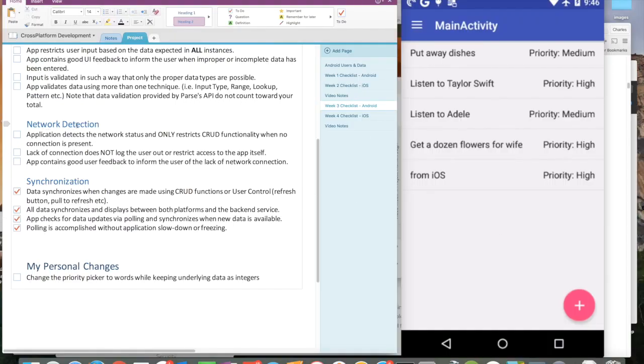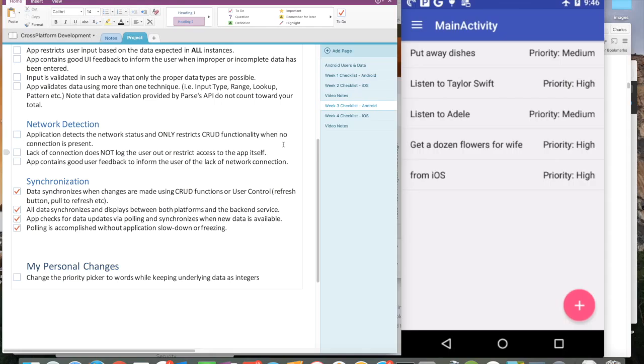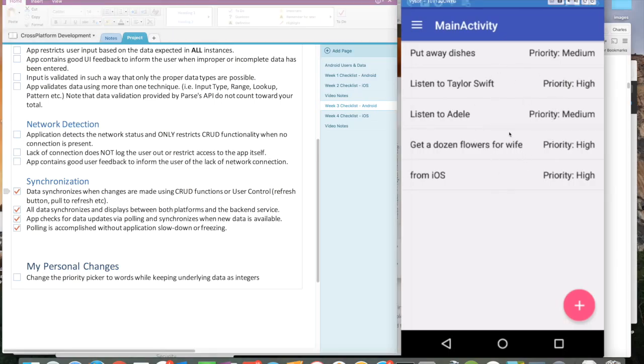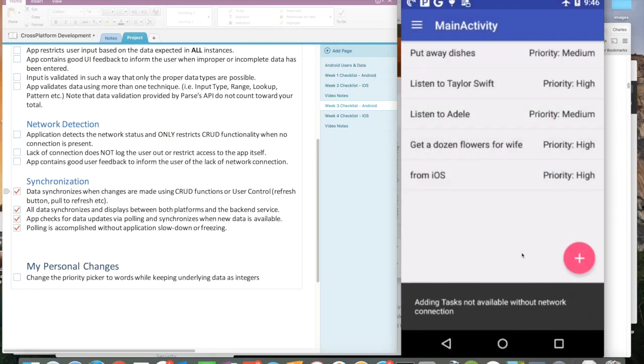So let's go ahead and take a look at this network detection here. Let's go ahead and kill the network. Now you do see this list still here. It doesn't remove this, so you can still view it, but you can't click into anything. You can't view those details, and you can't add any new items.